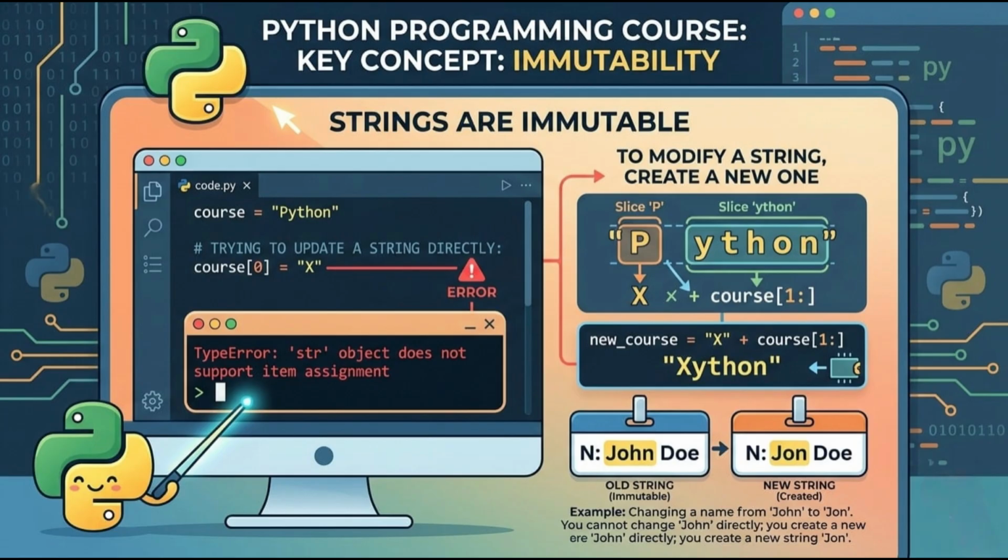Beginners often try to update strings by writing something like course[0] = x. Look at the terminal, Python immediately stops us with a strict type error. Once a string is created in memory, it cannot be altered. To modify a string, you must use slicing and concatenation to build an entirely new string object instead.